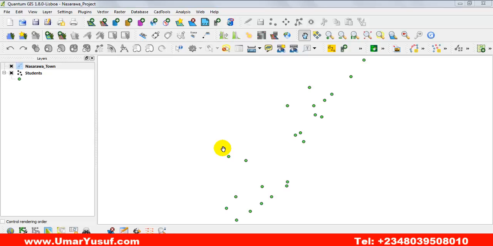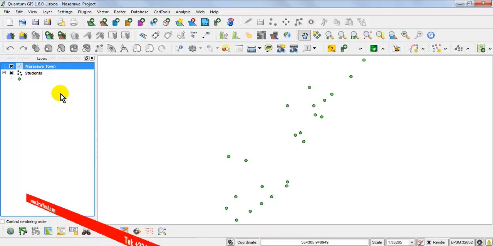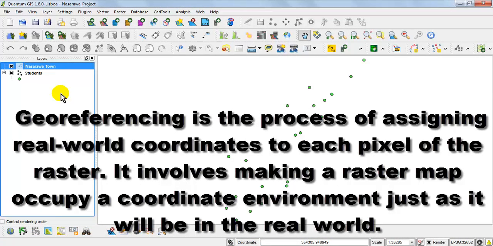So before I jump into the detail on georeferencing, let me quickly refresh your mind about what georeferencing is all about. By some authors, georeferencing is defined as the process of making a digital map overlap its original coordinate environment, just as it will be in the real world. Okay, maybe this definition sounds confusing.